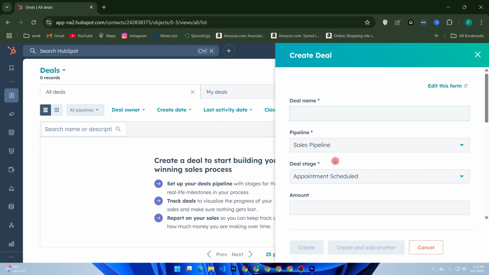HubSpot CRM lets you connect your Gmail or Outlook so you can send emails directly from the platform. You will even get notifications when someone opens your email.